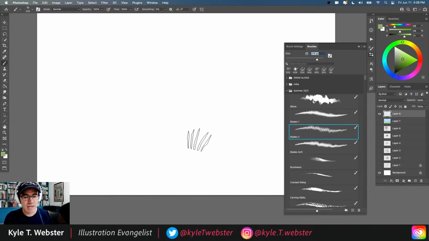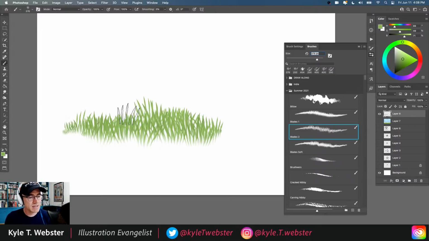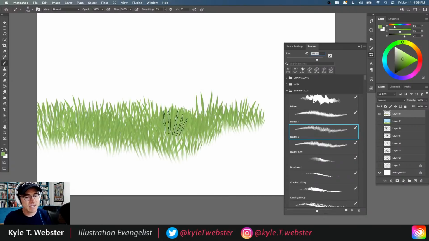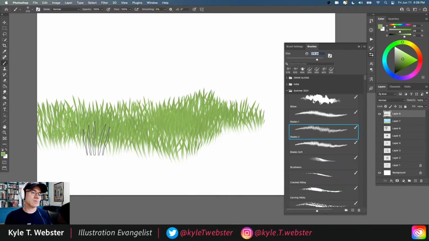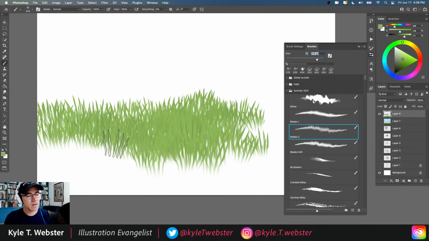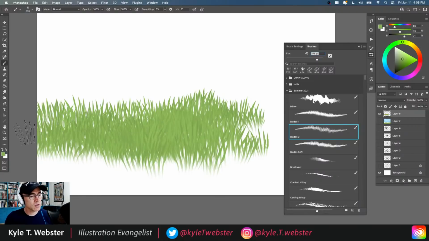Variants here. So Blades 2, similar idea, bigger brush and a bit more of a messy, I would say, grass look to it. So the blades are going to go in several different directions. There's a bit more angle jitter with these brushes.